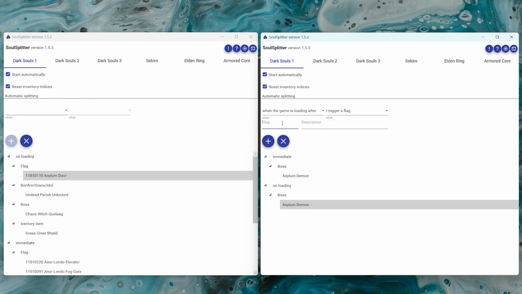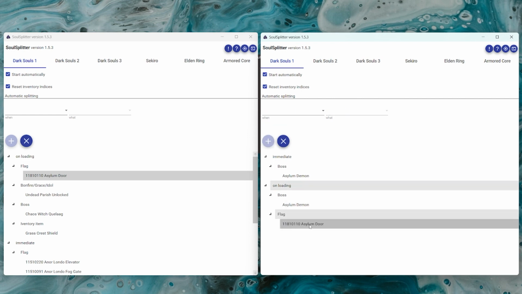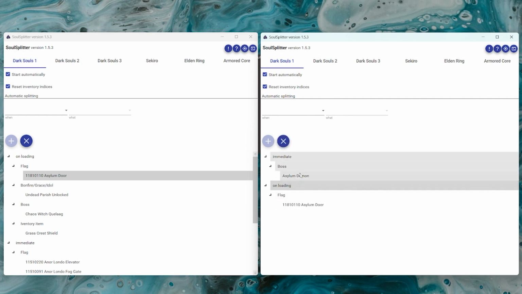Here we would type the flag in question, which is 11810110, then give it a name like Asylum Door. This way, the auto splitter will split when the game is loading after this flag has been triggered. Now we just need to remove the other two so the game doesn't split a million times, and there you go.